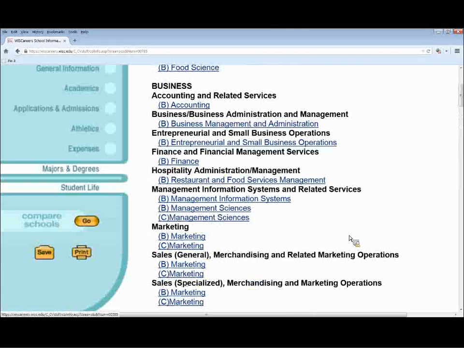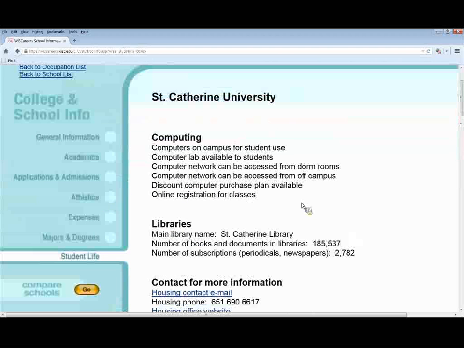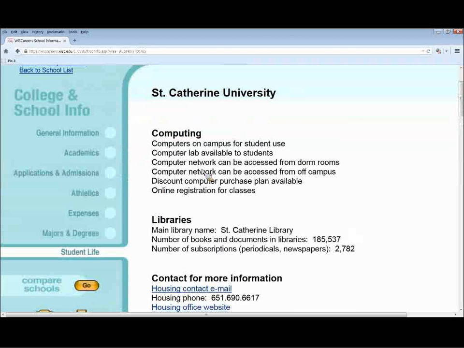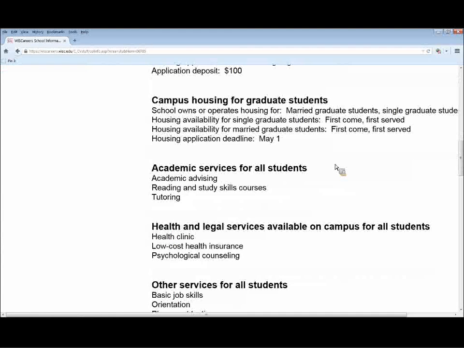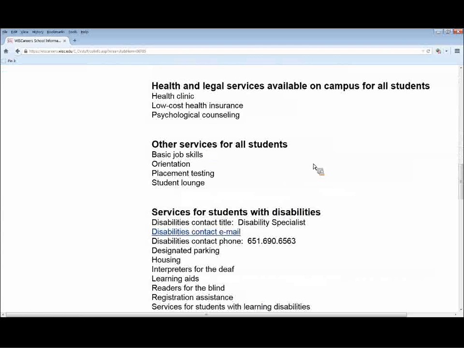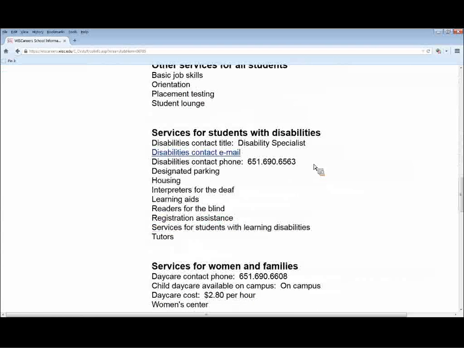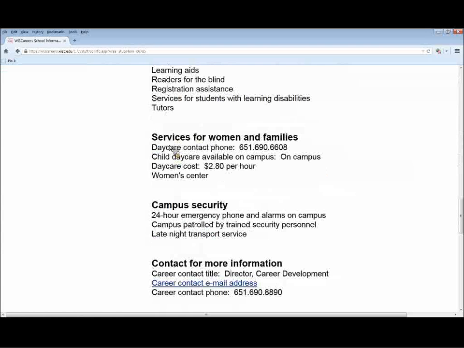Student life, this tells me what kinds of services are offered for students who attend St. Kate's. There's a library, there's campus housing, there's academic services, there's even services for students with disabilities, and there's a women's center for students who are parents.